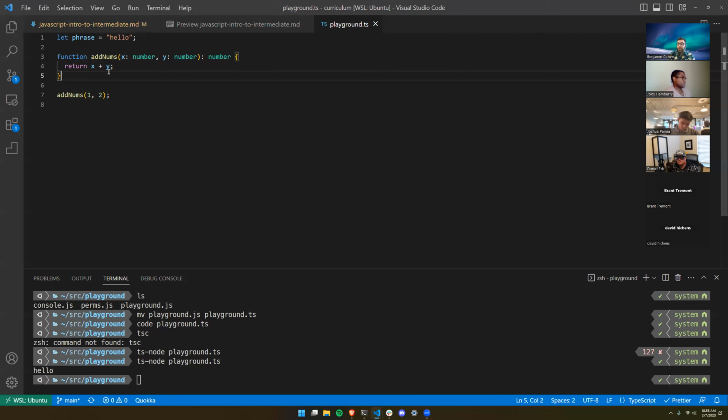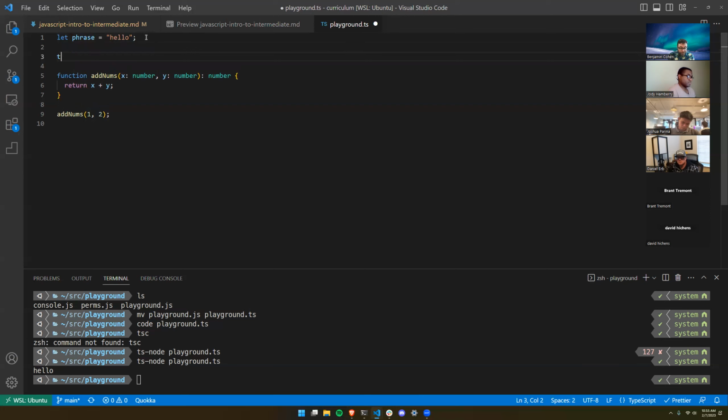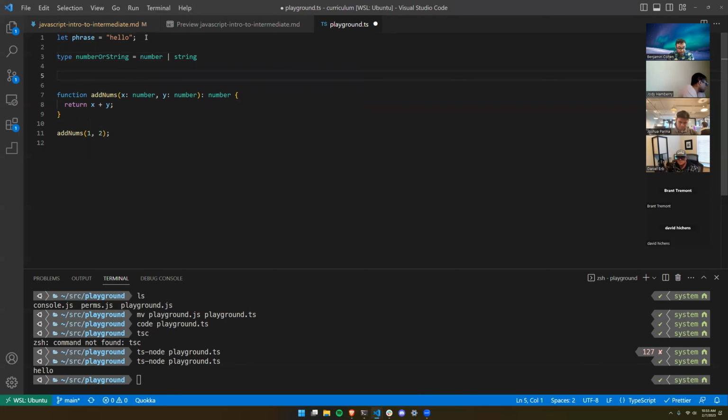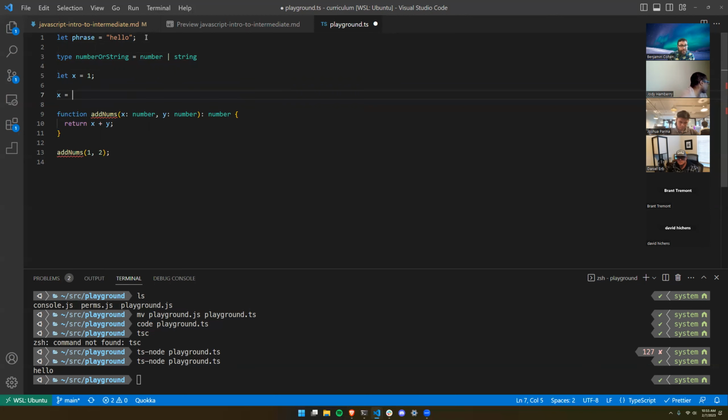This function doesn't work unless the input matches the right shape and the output matches the right shape. And that's very useful. And then the only additional thing is that you can make your own types. So I could say type number or string, and type number or string can be a number, or string, so that later I could say, let x equal 1, and that works. And then I can say let x equal, reassign it to hello.